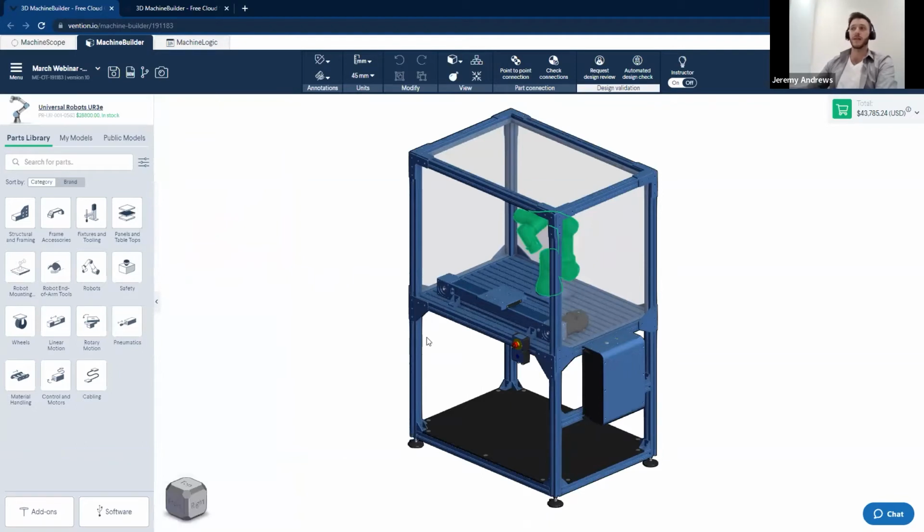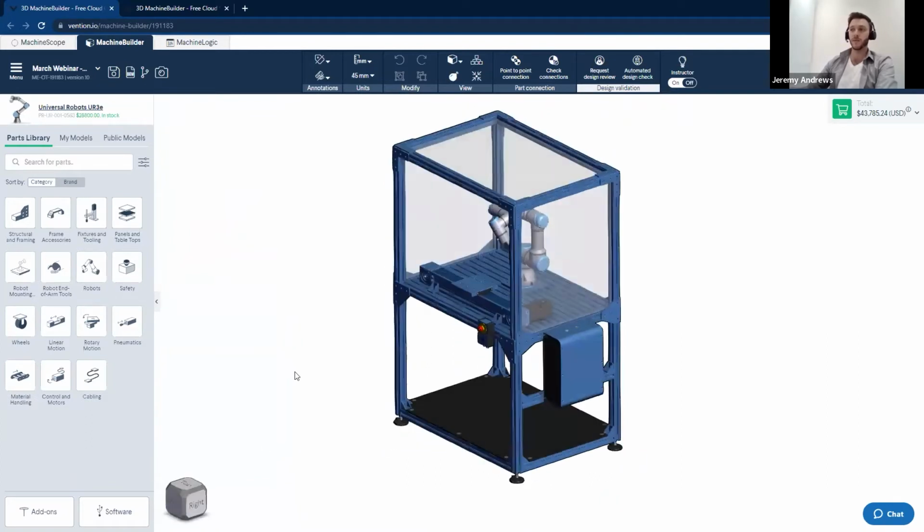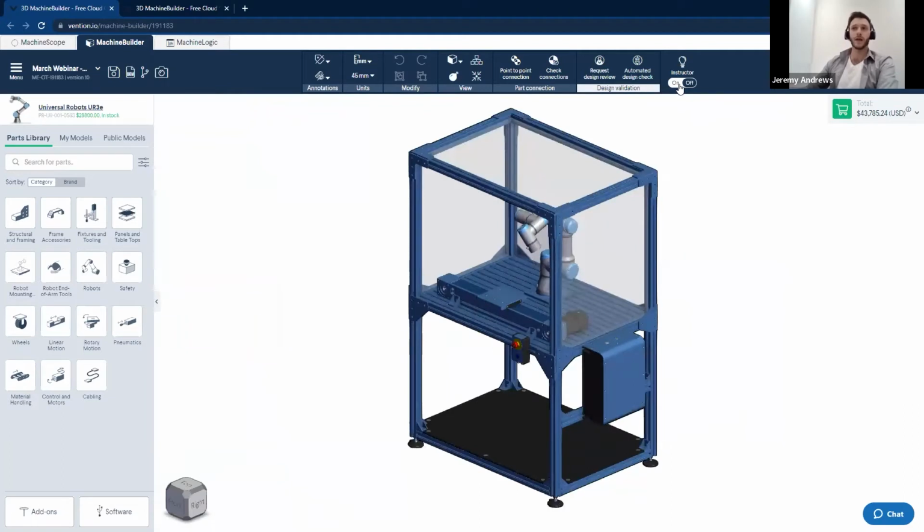What we did in the previous webinar is cover some of the basics of getting started in MachineBuilder. This included navigating the CAD itself, for example panning your design around, zooming in and out, rotating using the cube or your mouse, recentering, and a little bit of UI discovery in terms of the tools available up top and the parts library on the left.